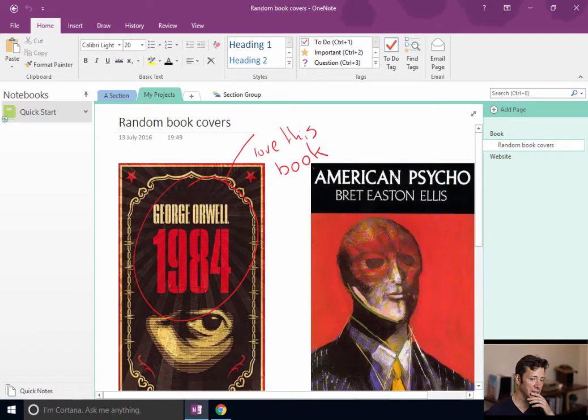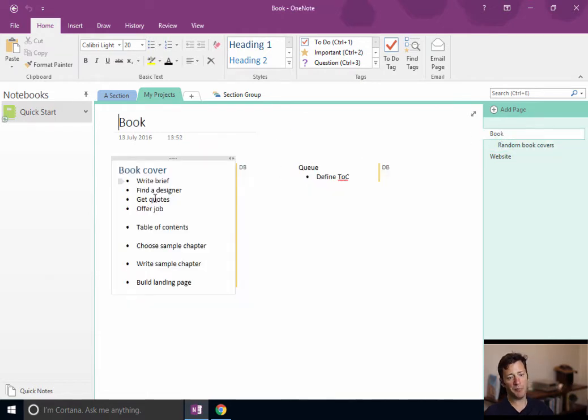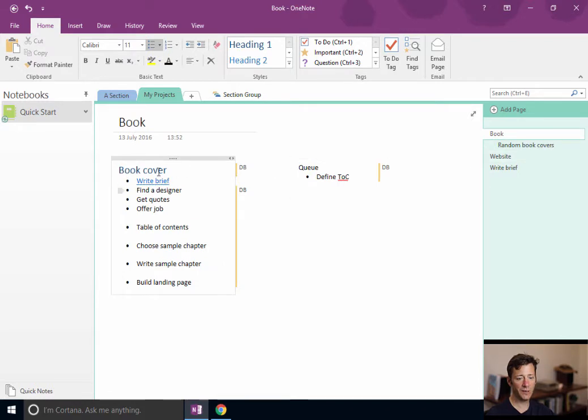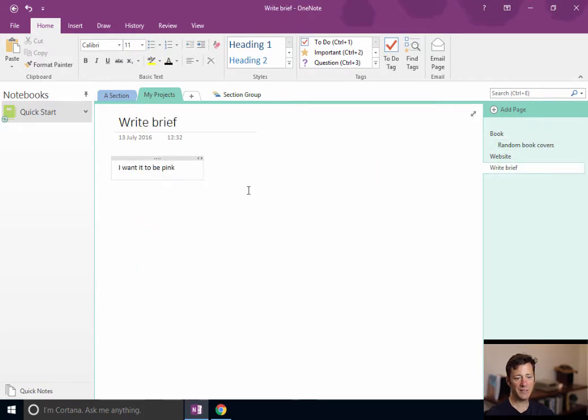So for example, here we have a hypothetical project for writing a book. Let's say I want to start writing a brief. I can create new pages just by using this keyboard shortcut. And you'll see at the moment I've got a dotted line link to a new page over here that's called Write Brief. So this is the brief for my book cover. First thing I'll do, I want it to be pink. And you'll now see, as we go back to our book table of contents page, this link has now come through over here.